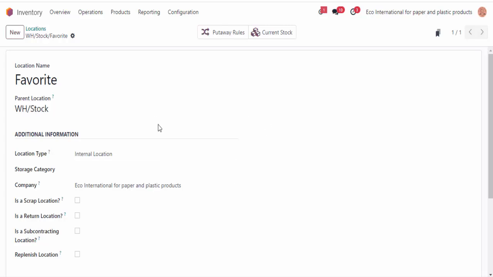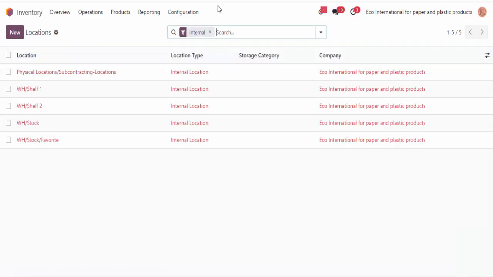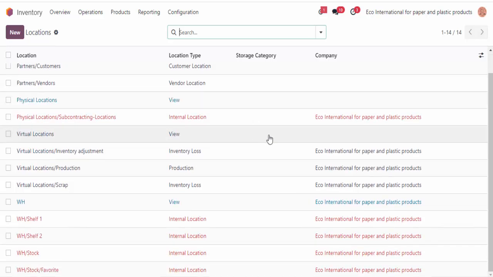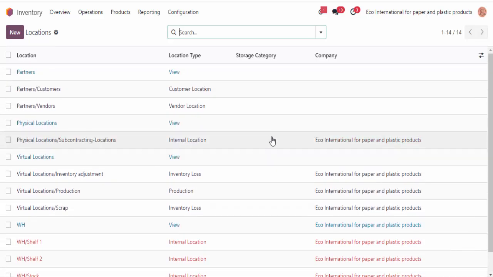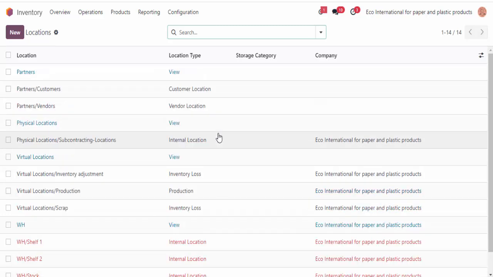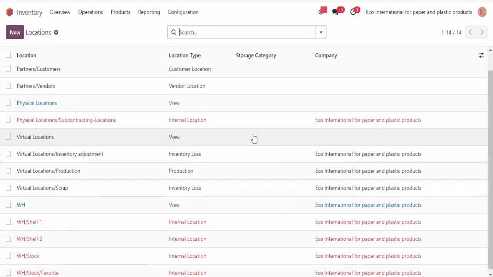And I'll remove the internal filter here at the top. And would you look at that? There are a lot more locations to choose from now. Let's take a look at the Location Type column. Each of these location types help Odoo understand where products at these locations are and what to do with them. It also tells us where products come from, like if they're from vendors, customers, shop floors, and so on.